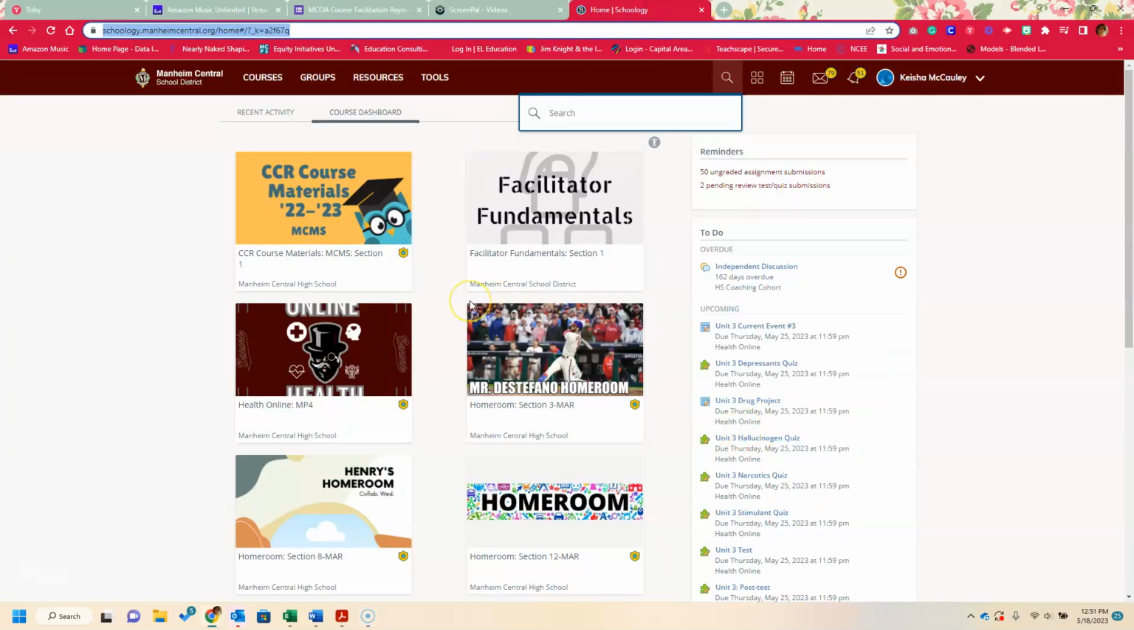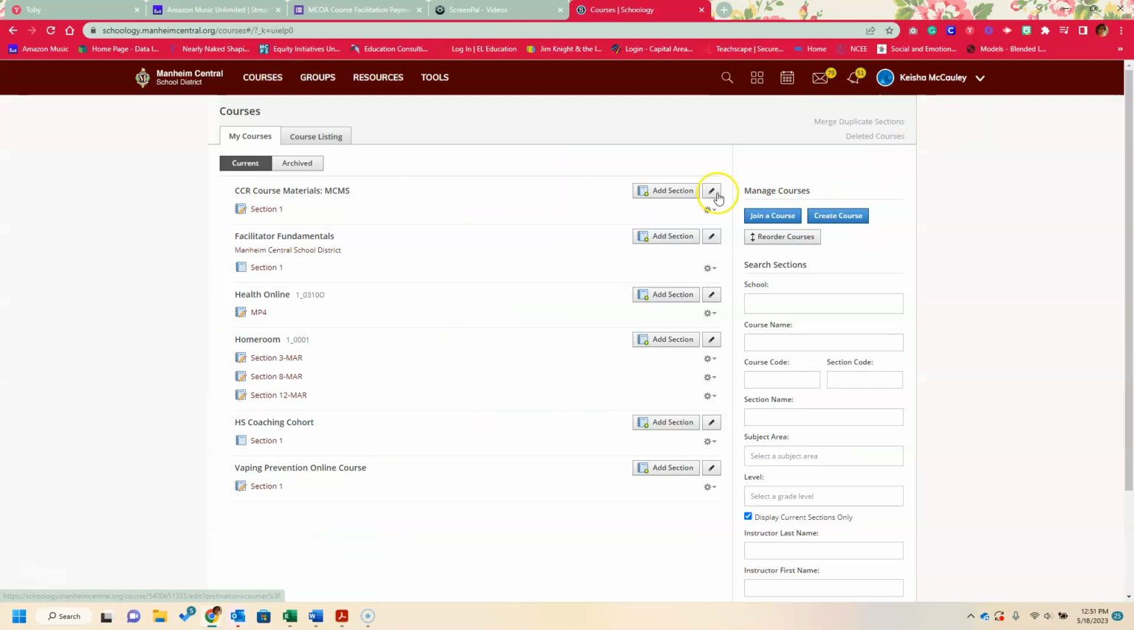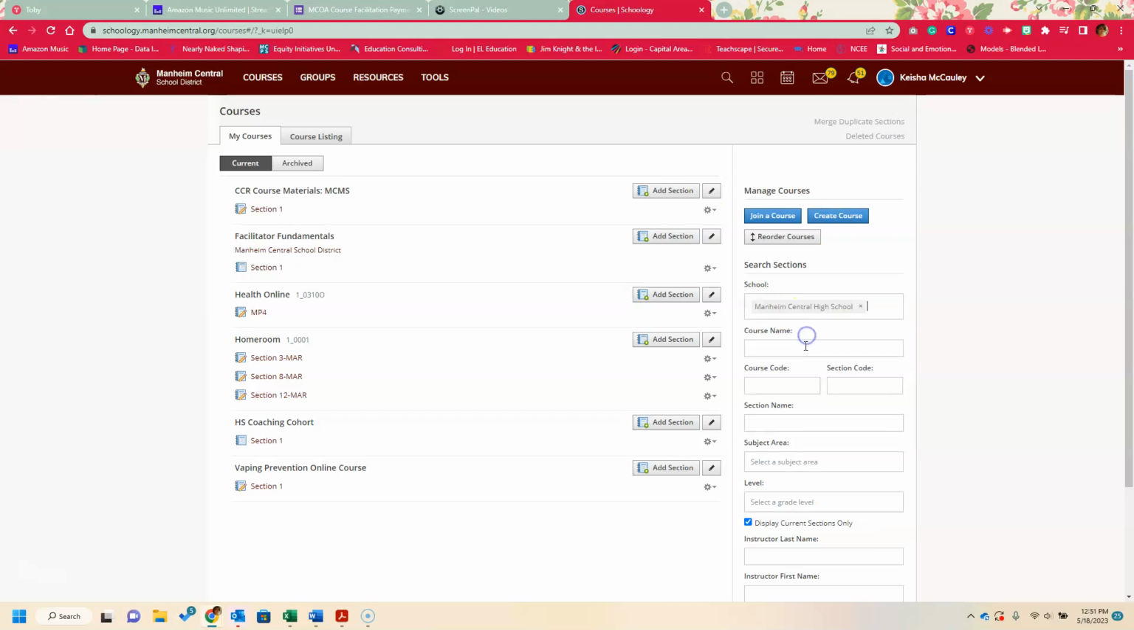Alright, so we're going to take a look at how to look up a student's CCR portfolio. So I've added all of the homerooms to your courses. What might be easier is going to courses, my courses, and then on the side here, you can go through and you can select high school.